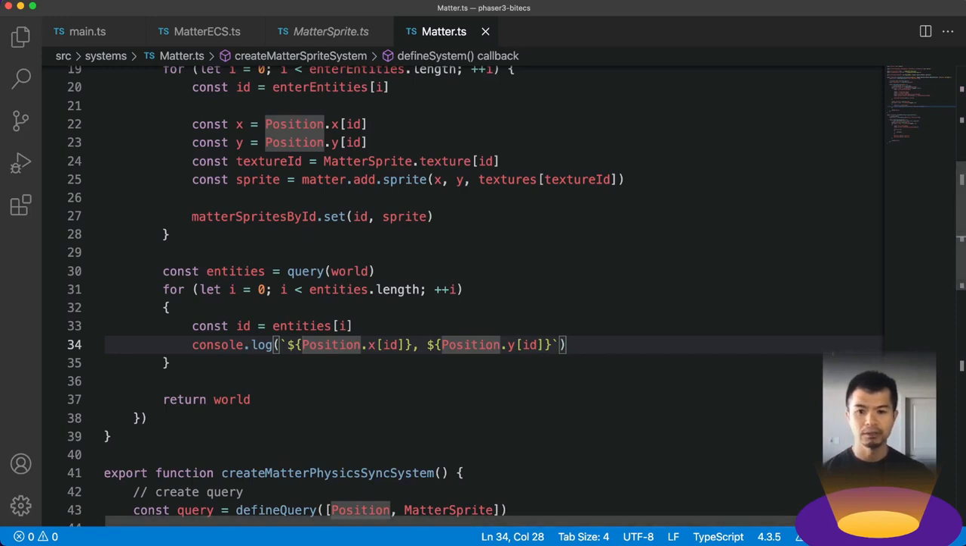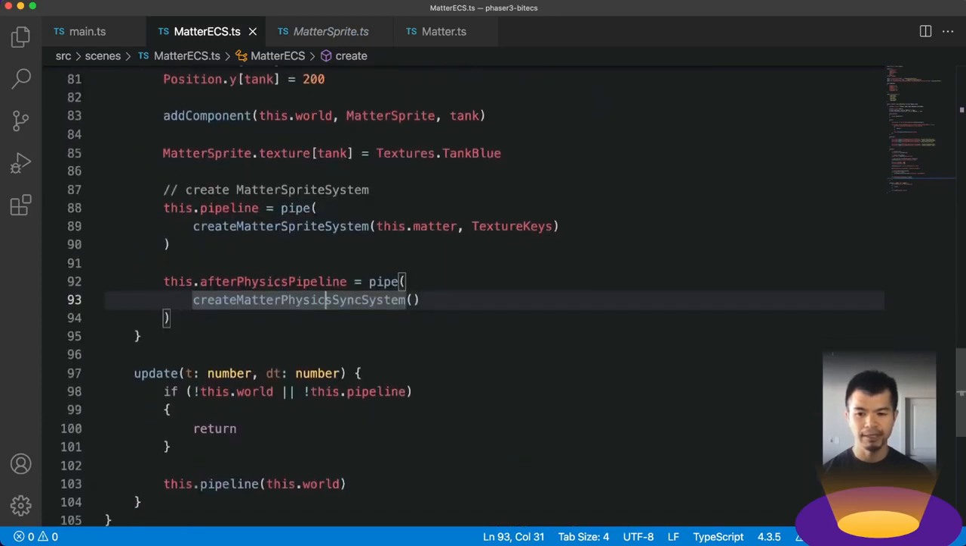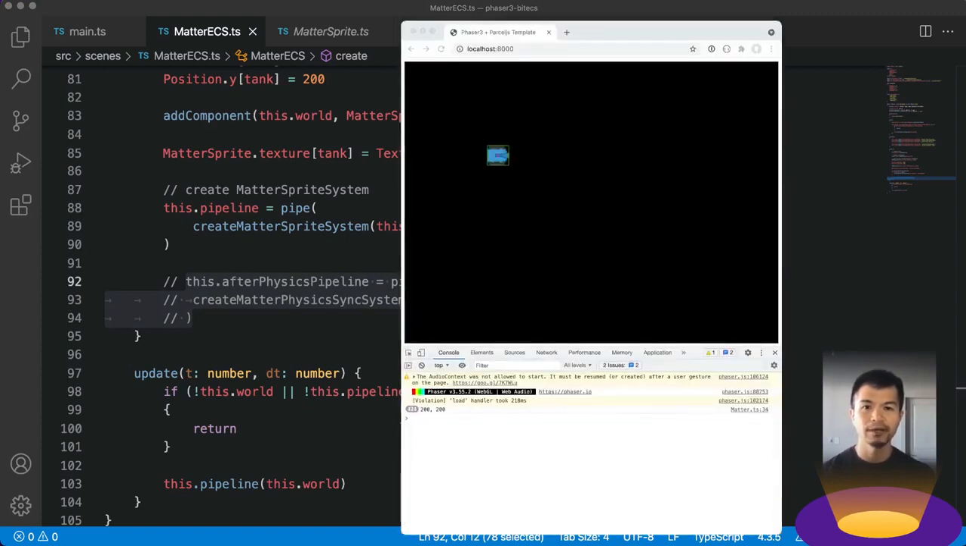So let's see. So let's not make our physics pipeline yet. I'm going to comment that out here. And let's bring up our bigger version of Chrome. Let's see, boom, big Chrome. Okay. So you see that it's logging here 200, 200, right? Our tank is not moving, so that makes perfect sense.